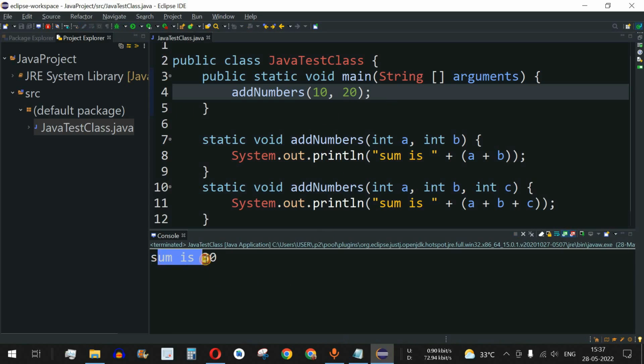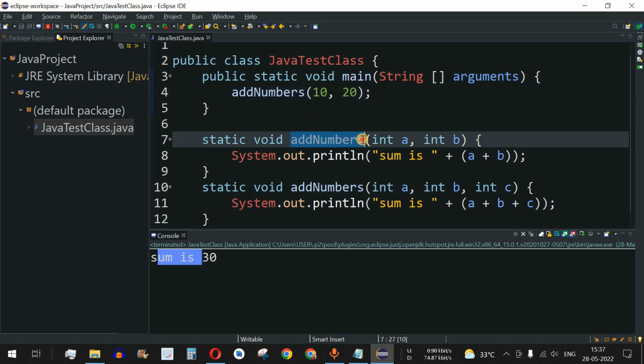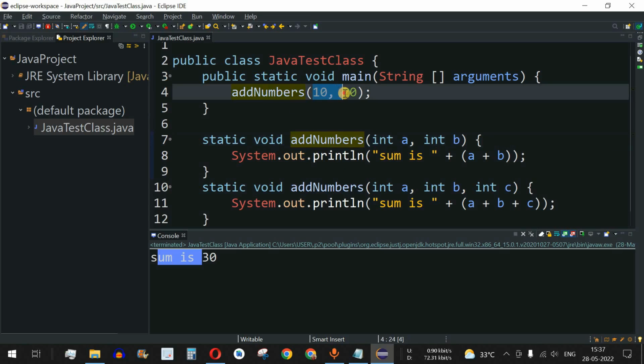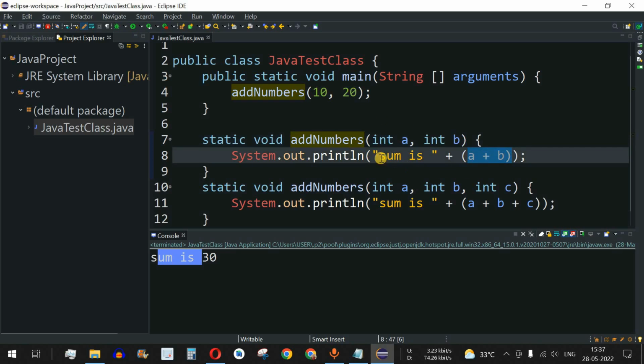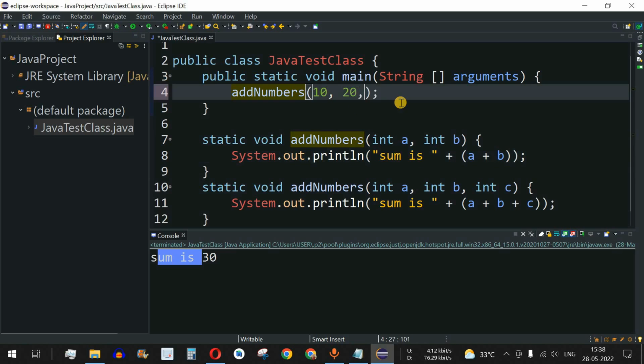As we can see, sum is 30, that means 10 and 20 were added. What happened is this function, add numbers, got called, and these 2 numbers were assigned to these variables, that is int a equal to 10 and int b equal to 20, and both numbers were added, and sum is a plus b, that is 30. Now guys, let us say we want to add 3 numbers. I'll just provide comma the third number, let's say 30 over here, and then let me save this file and try running this code.